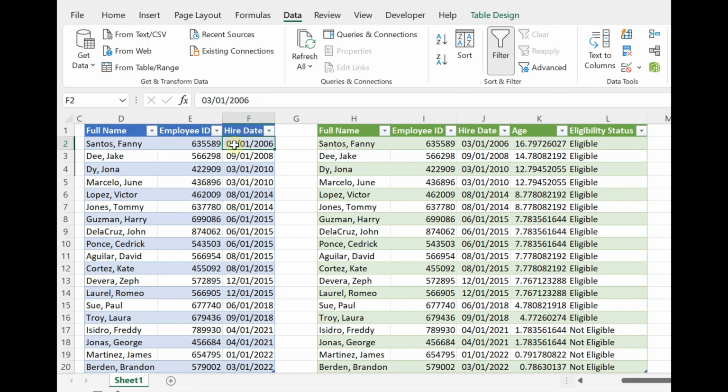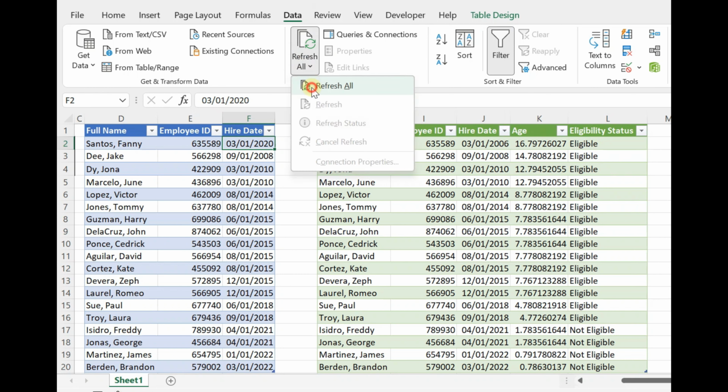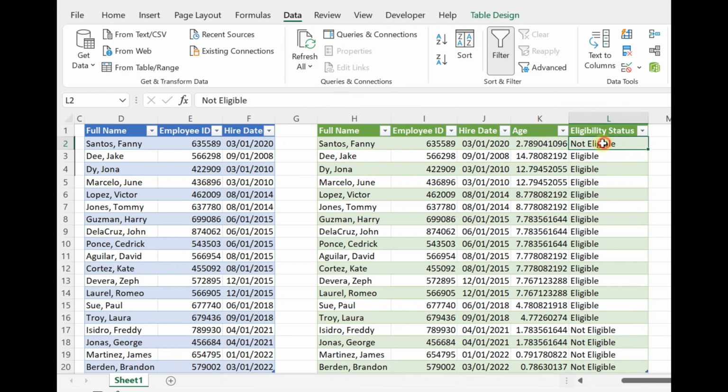For example, yung first employee natin, nagkaroon ng error sa hire date niya. Dapat dito is 2020. So, sa second table, dapat maging not eligible to because the hire date is less than 3 years. Okay, so go to data, then refresh all. There you go. Not eligible. Basic, di ba?